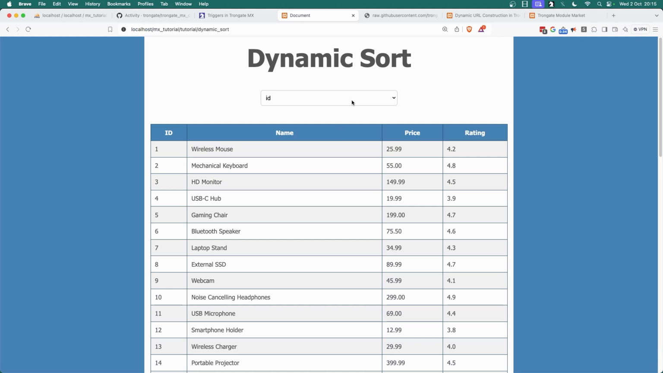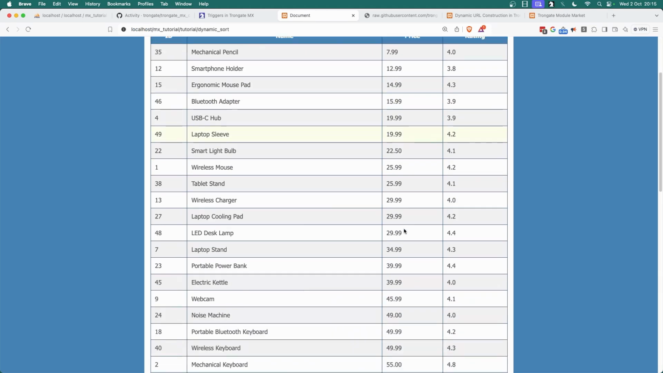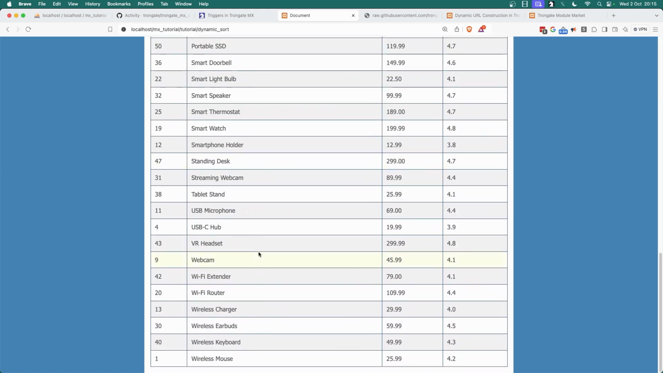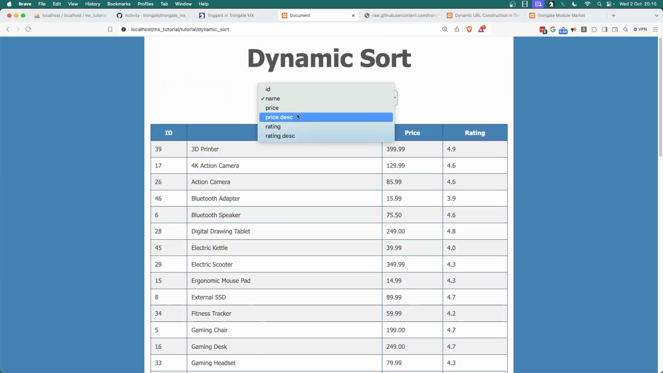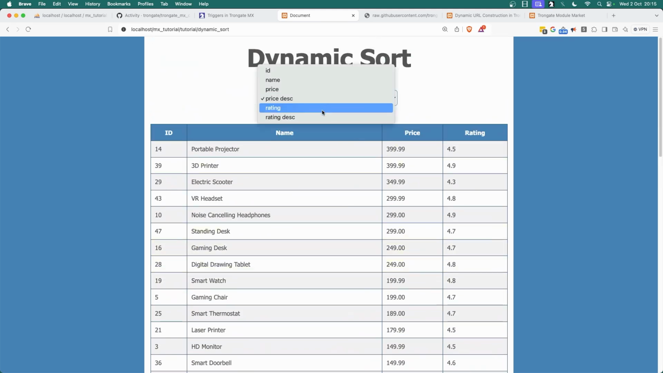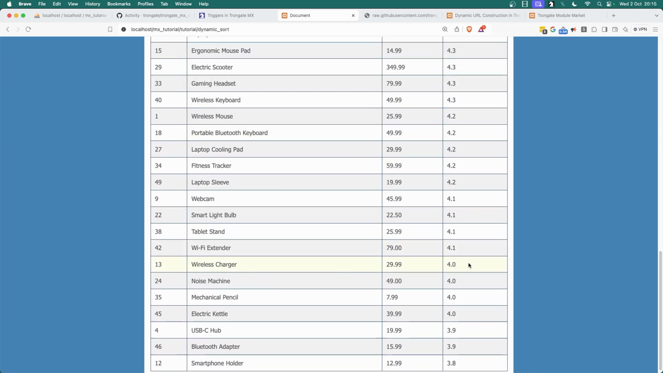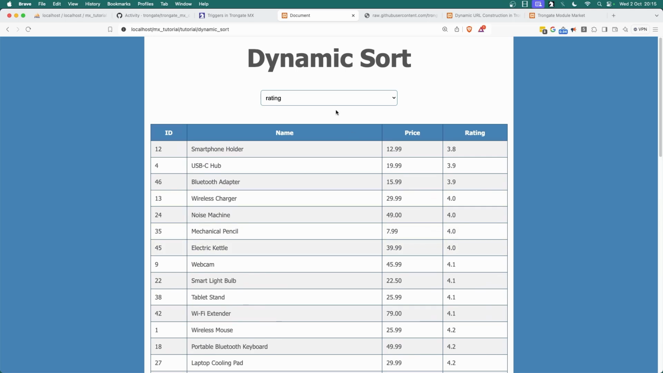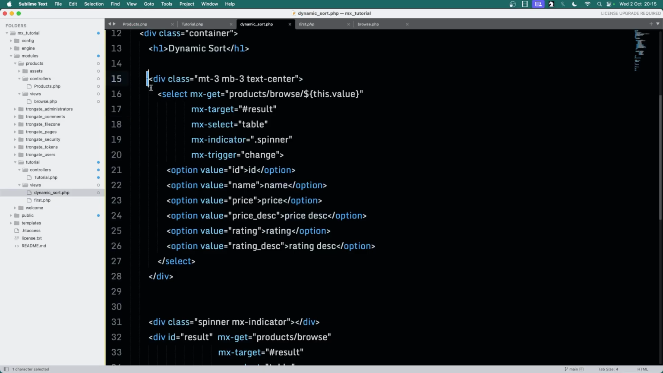So the moment of truth, I'm going to select an order by price, and won't you believe it, it has ordered by price. I'm going to order by name. And look at that. We are ordering by name. Let's do price descending. There it is. Let's do rating descending. And there you go. Just look at that. Isn't that fantasticola? And back to ID. And there you go.